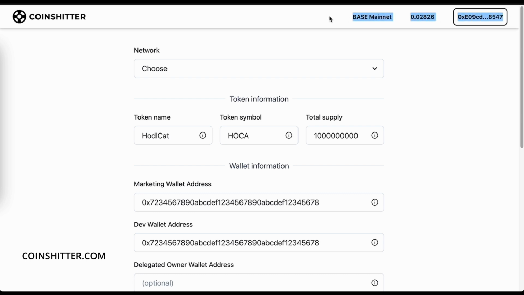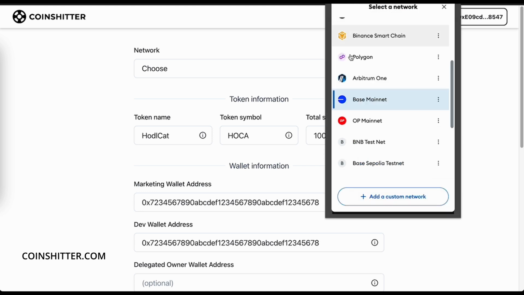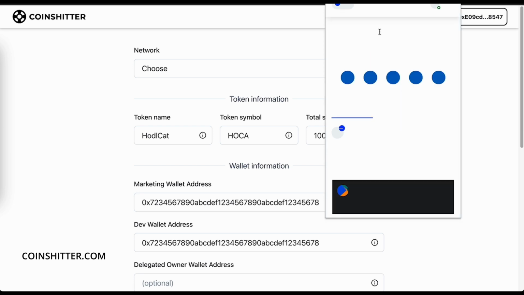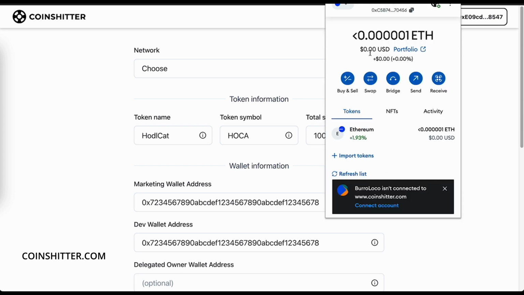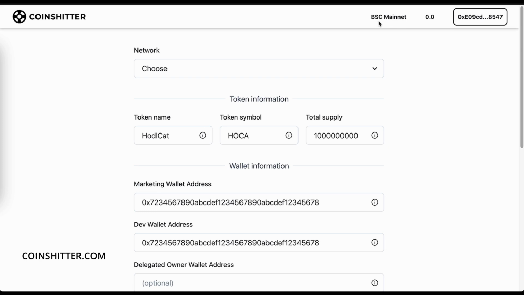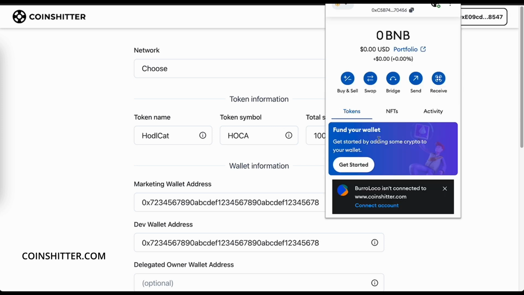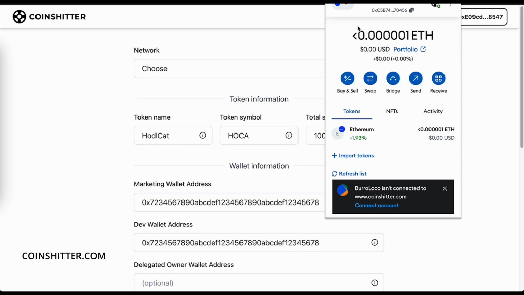Let's start with this section first. When you open this website you will see a Connect Wallet button. When you connect your wallet, you will see these three sections. The first section shows the name of the network that is selected inside your wallet. In my wallet, I have Base Mainnet selected, and this reflects that. If I choose another network, for example Binance Smart Chain, it will change and you will see Binance Smart Chain Mainnet. So I will stick to Base Mainnet because in this example I'm going to deploy the token on Base Mainnet.